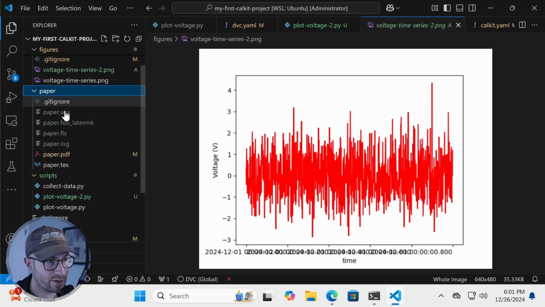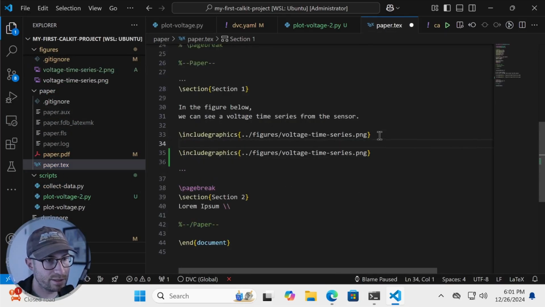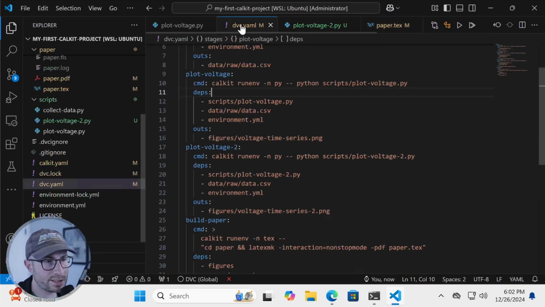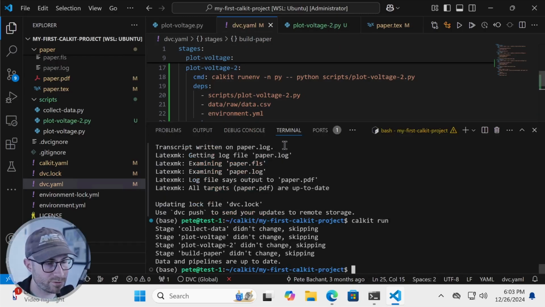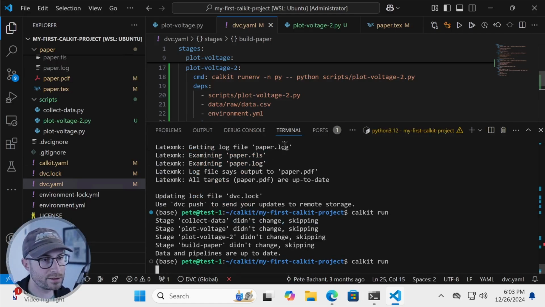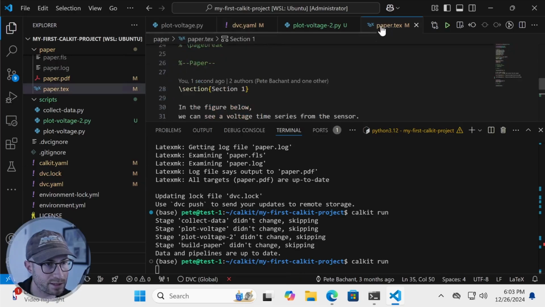So let's go into paper and let's put in the voltage time series 2 figure. Okay, so we need to update our dependencies for the paper. Oh, actually we don't need to update it because the entire figures folder is labeled as a dependency. So instead of labeling each individual file, it's that folder. So that's kind of nice. We rerun this pipeline, it's going to have to rebuild the paper because we just changed the paper.tex file.